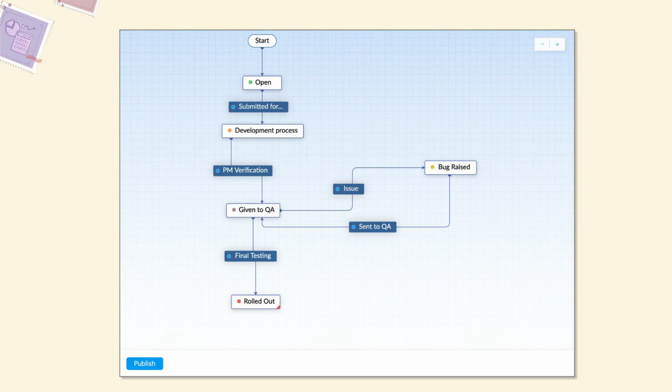So from open, it goes to development process. From development process, it's given to QA. From QA, it can either go to bug raised or it can go to rolled out. Once the status is changed to bug raised, an issue will be created automatically. All the white boxes are your statuses, and all the gray boxes in between are your transitions. And the transition is where your automation takes place.